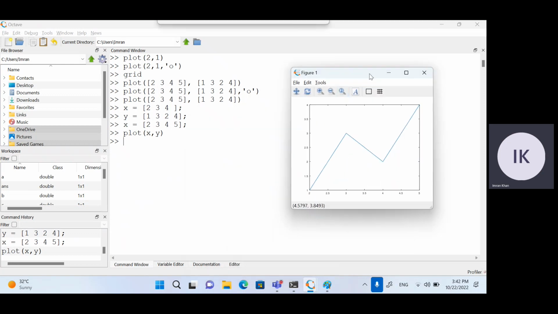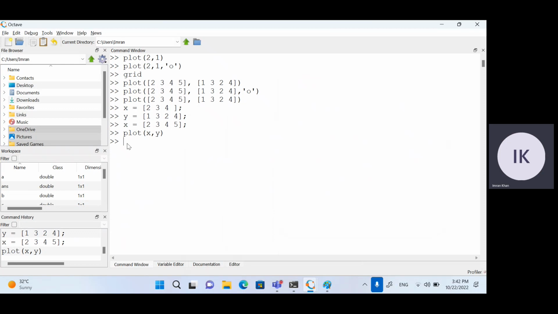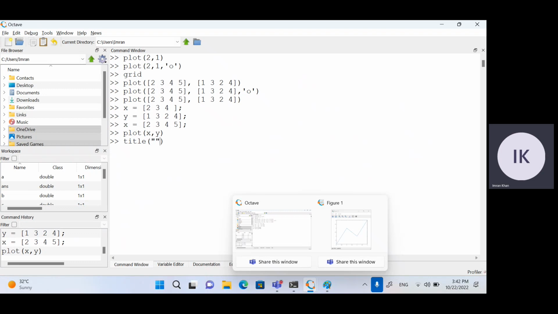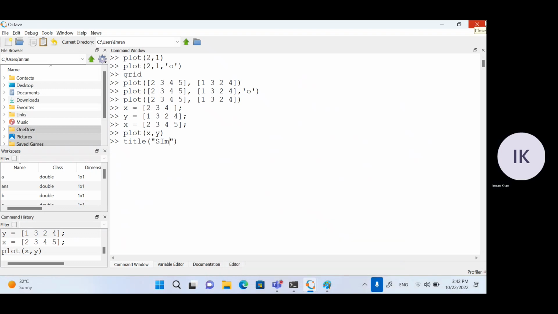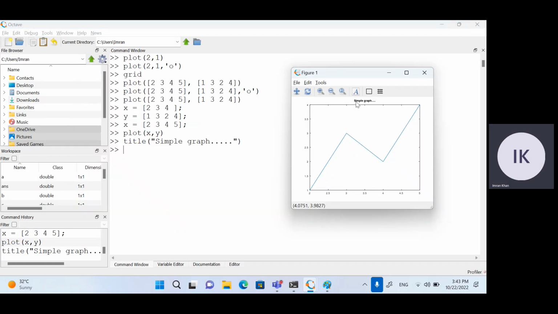Okay, now if I want to give the title over here, right now we are in the plot, so I can just use title equal to simple graph. Okay, this is executed. Now you can see that here it is simple graph.